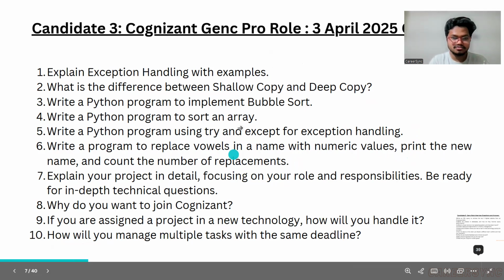As you can see, this is for the GenC Pro role, so the level of questions is very hard, so you need to practice everything. Explain your project in detail, focus on your role and responsibilities. Be ready for in-depth technical questions. He has already mentioned that be ready for depth in technical questions. This is the same question. Why do you want to join Cognizant? I think this is for everybody.